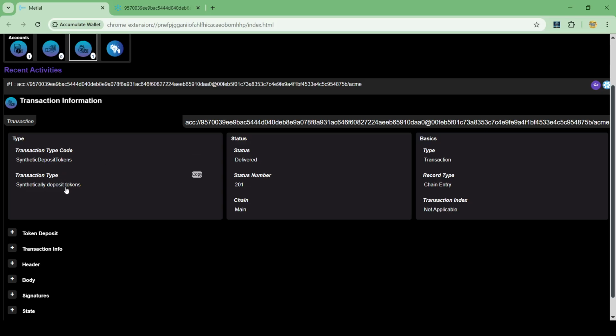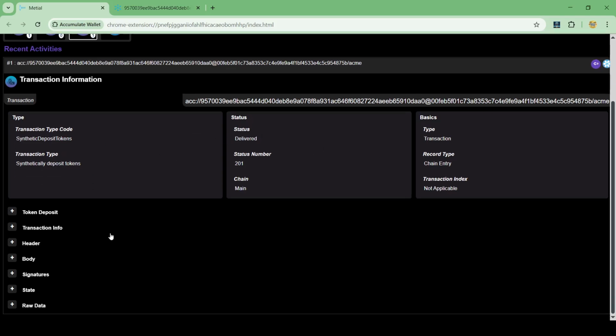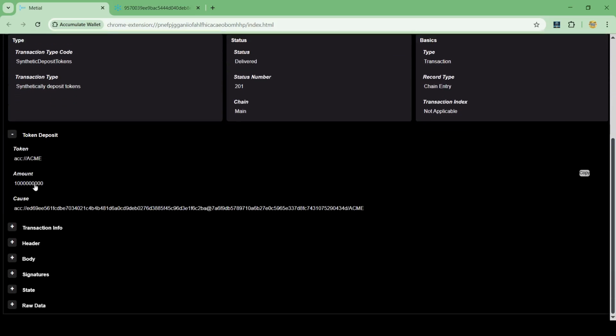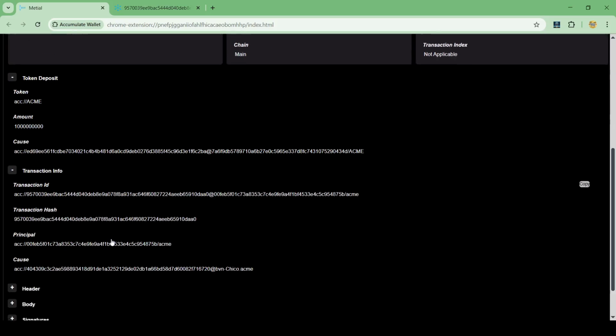You see the type of the transaction, status, basics, the token deposit. What did you get? You got this many tokens, meaning 10 tokens multiplied by 8 decimals. So this is a decimals value. You need to divide this by a million or something. I mean, then you get 10. But this is the raw details that's coming from the blockchain.